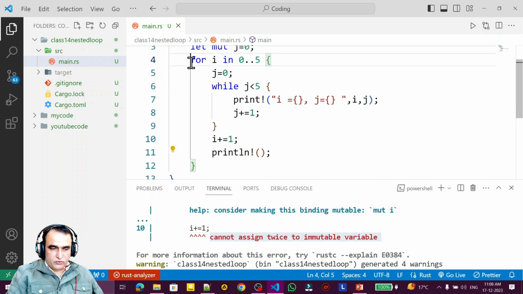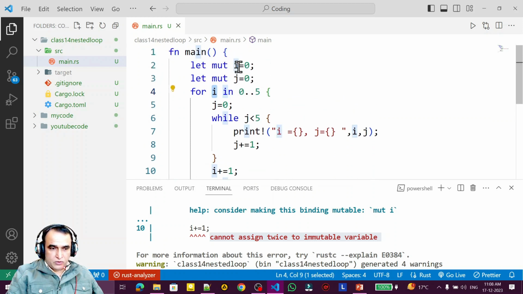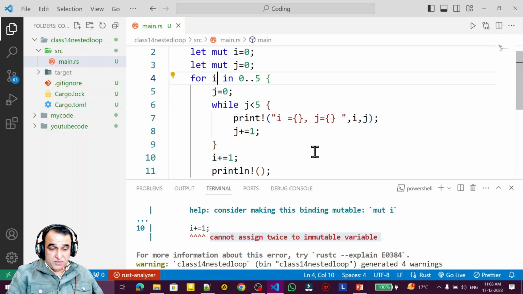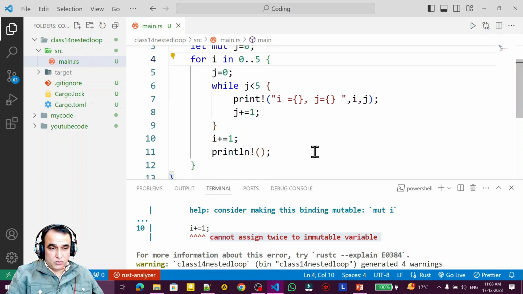So under this for loop this i exists, and outside this for loop this i exists. That means this i and this i both are separate variables. This is the exceptional behavior. You see that, I tell you more about this.